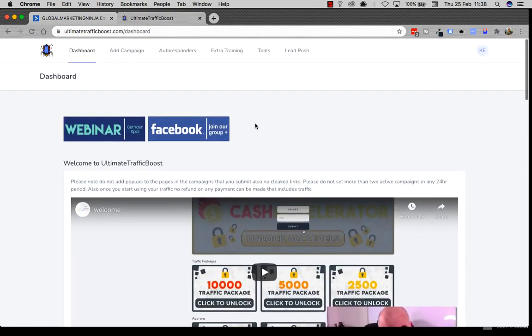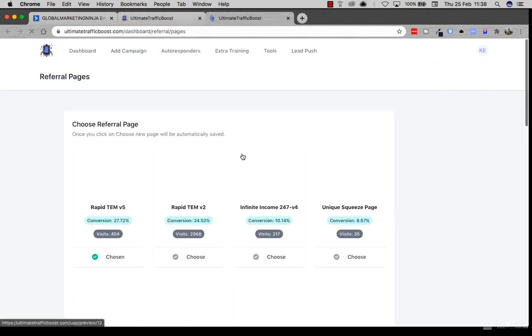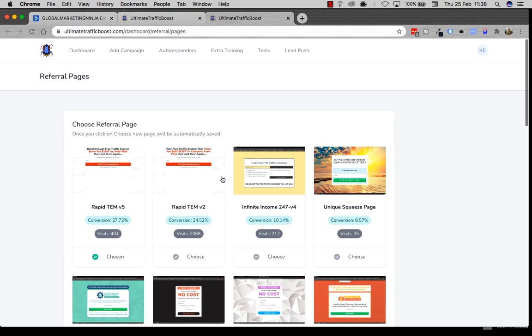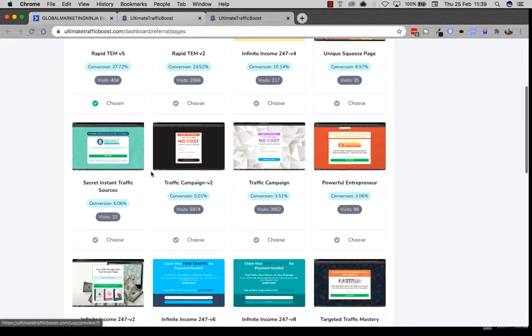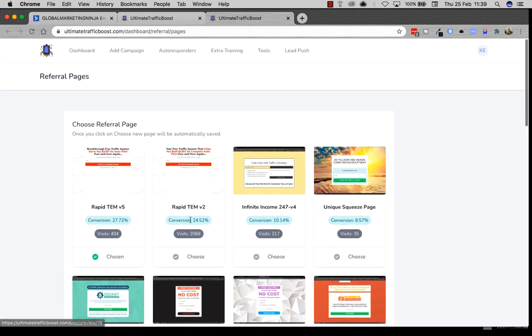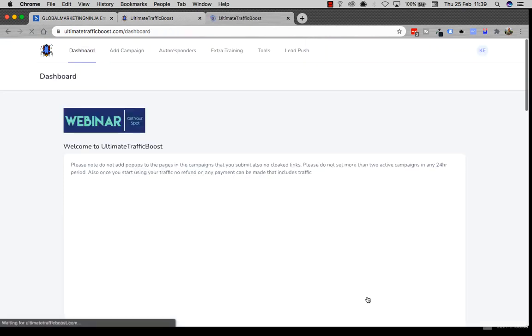What we do when we come into here, we have two options. The first thing is you can use our done for you referral links, which are here, and then it goes to our opt-in pages. So you click on this button here. You choose which one of the opt-in pages you want. We have loads of different ones in here. We'll be adding to these all the time. So let's say we like the look of this one that's had a 24% conversion rate. We then click back.